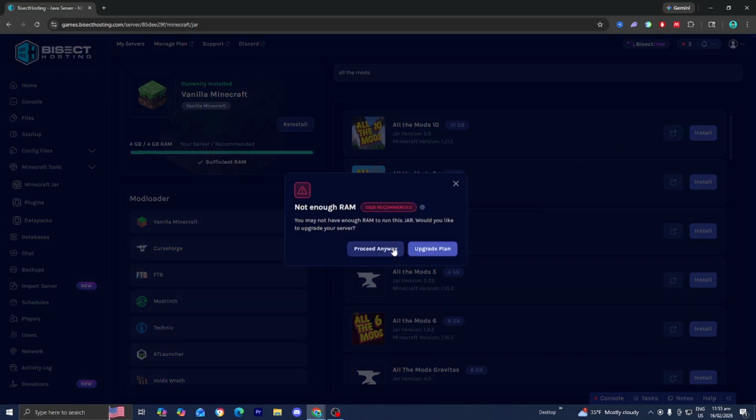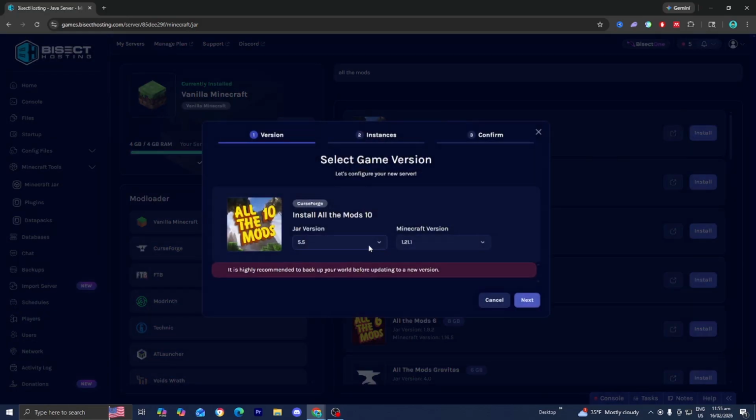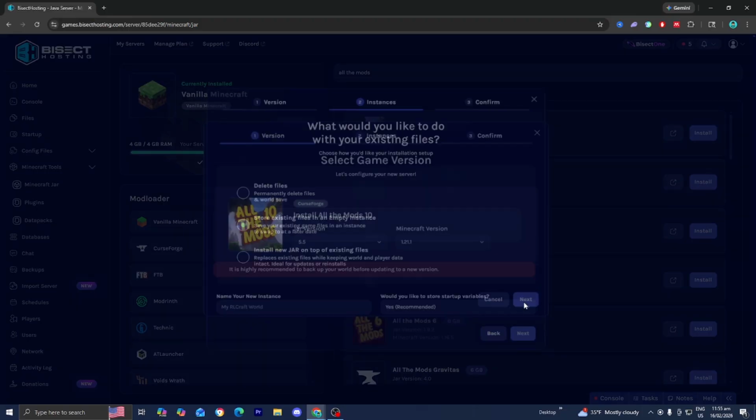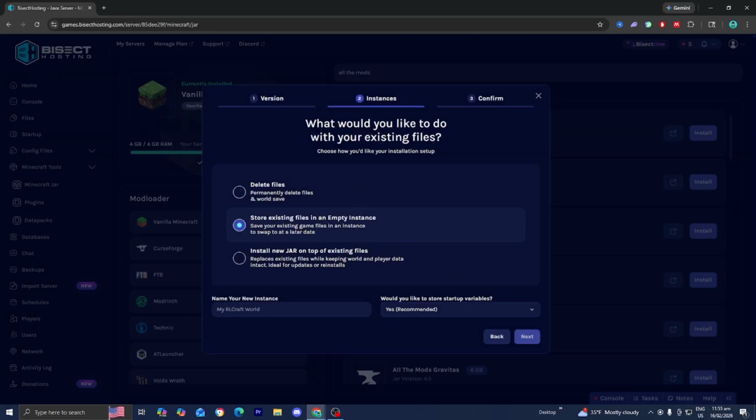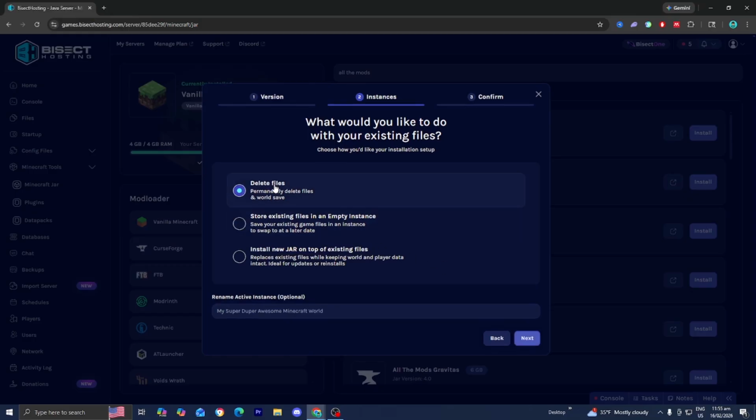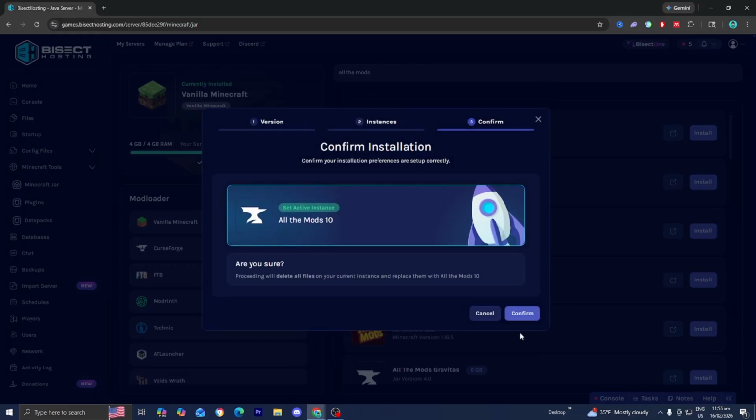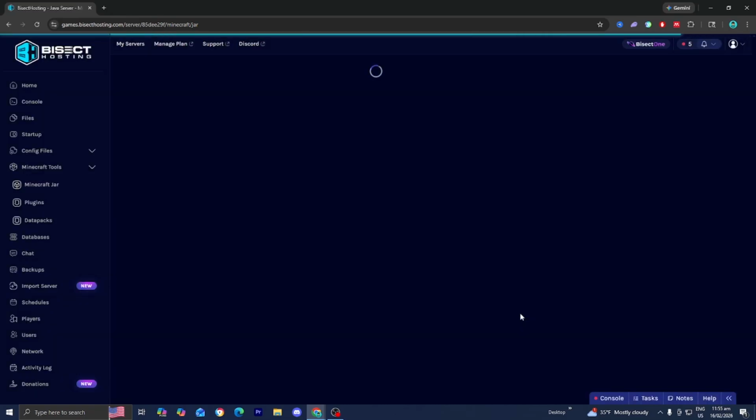You can go ahead and press proceed anyways, or you can upgrade your plan, and then you're able to select your Minecraft version and your jar version, then go ahead and press next, and then you guys will need to determine what you want to do with your existing files. So you can delete the files permanently, or you can store existing files in an empty instance. If you have any other extra empty instances, I already ran out of them, or you guys can install a new jar on top of existing files. So this is 100% up to you. So I'm just going to select delete files, then press next, then press confirm, just like so.